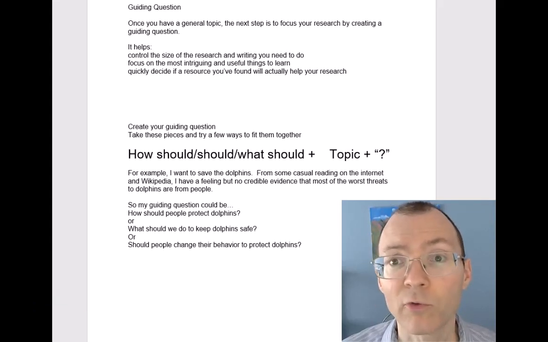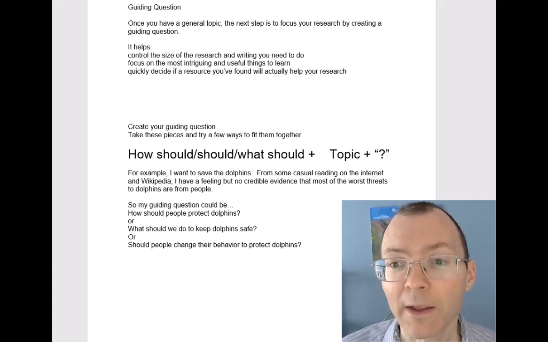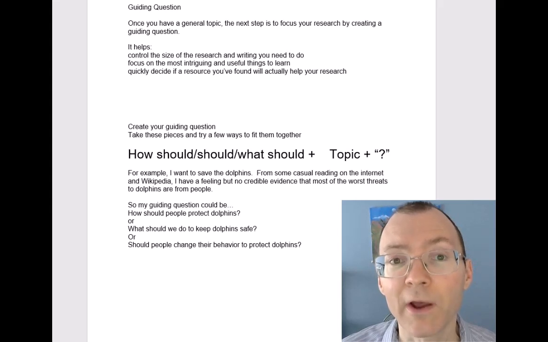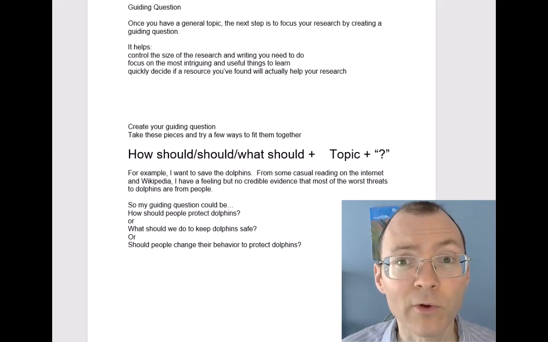A guiding question is a research tool. It doesn't go in your final draft. It's not something that you present in your speech. It's not something that you show at the meeting. It is a research tool that helps you behind the scenes. There's a lot more to what you do than what you publish or present.